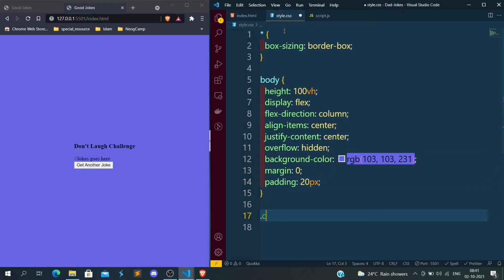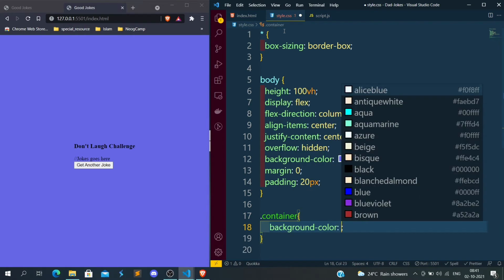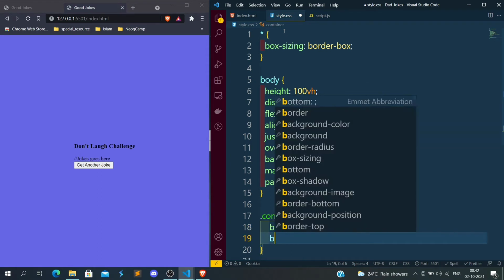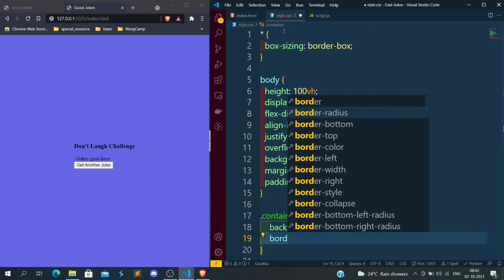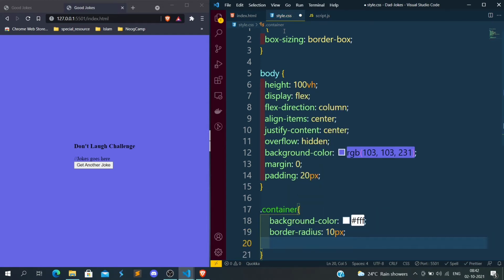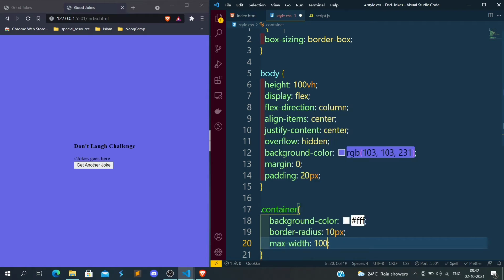So let's apply the CSS over the container. Background color to be white, as we know we want the background color to be white. I want some border radius, so let's give a border radius of 10 pixel. Let's give a max width of this whole container to be 100%.